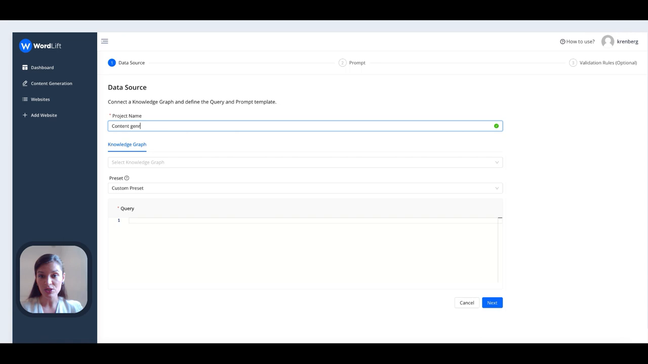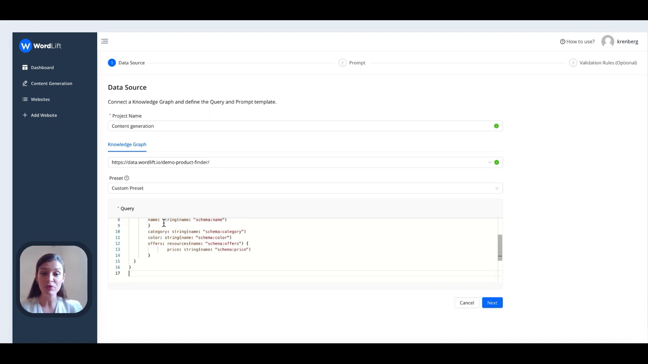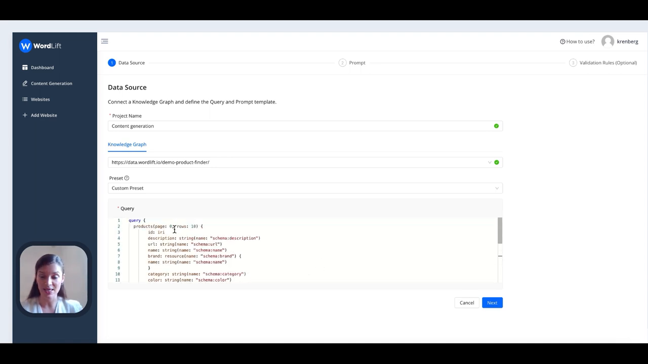Rename your project, choose the knowledge graph, decide your template. Here is the magic part. We use a GraphQL query to extract data. You can request what you need. It's like custom tailoring for your data.